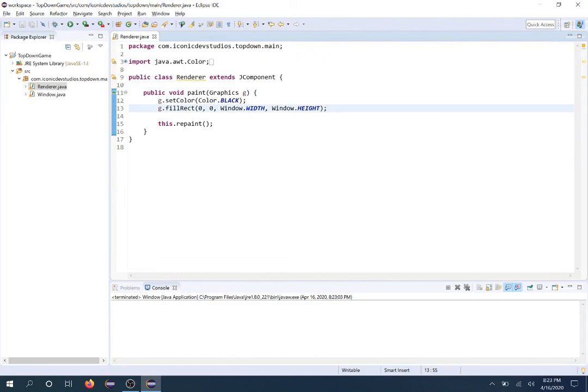And that's about it for this episode. In the next episode, we can get working on tiles and get a world loaded.